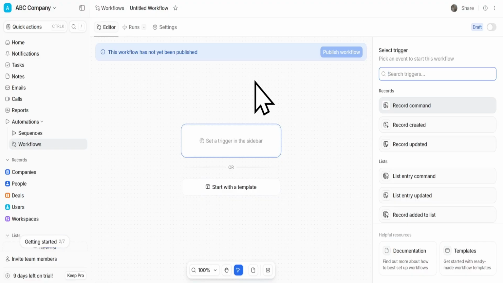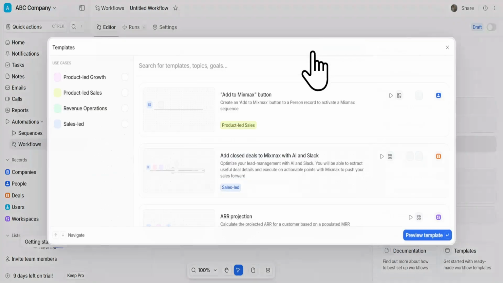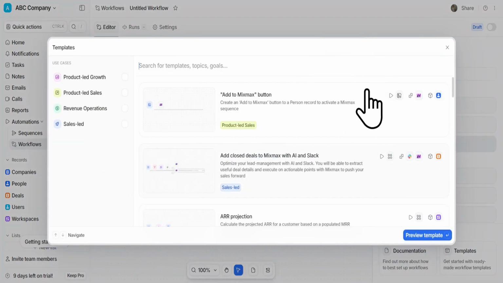Create a new workflow. For this walkthrough, begin from scratch by setting a trigger. Starting with a trigger lets you define exactly when the workflow should run, perfect for tailored use cases. Alternatively, you can pick a template, which comes pre-configured for common scenarios and can save time if it matches what you need. Templates are great accelerators, while starting from a trigger gives you full control.